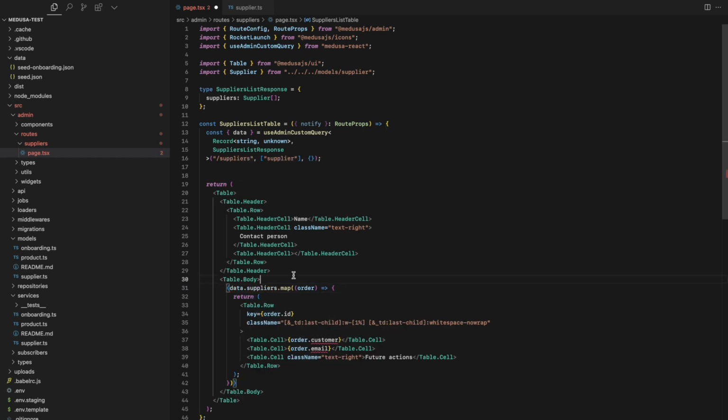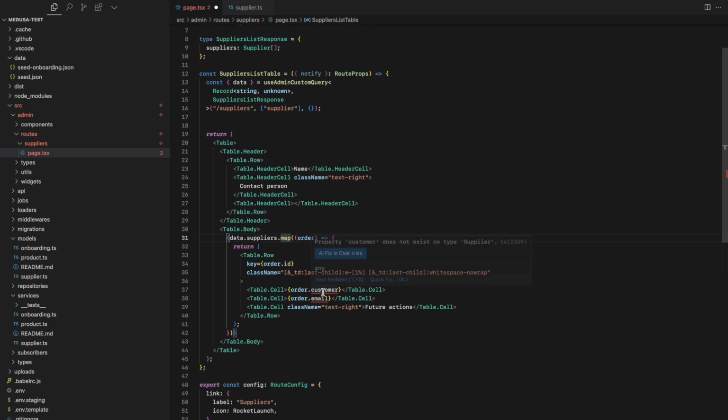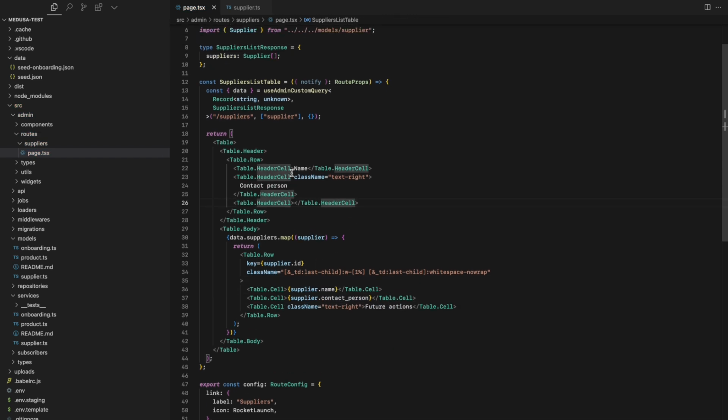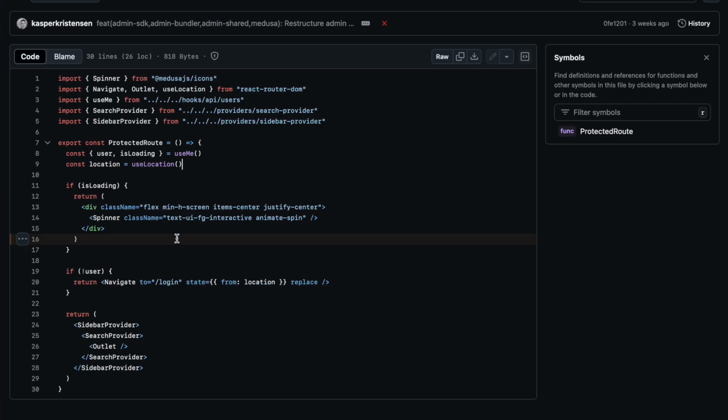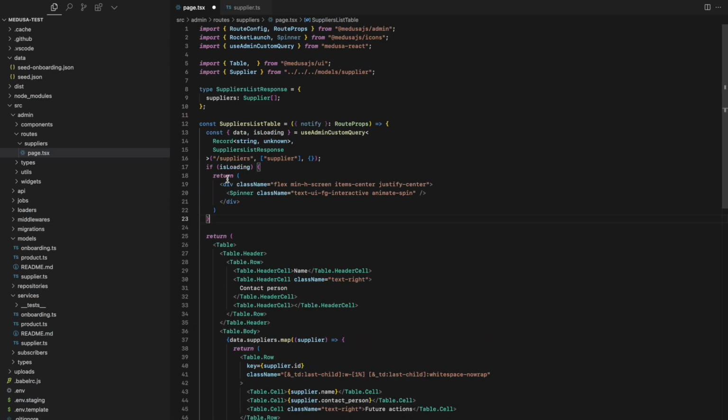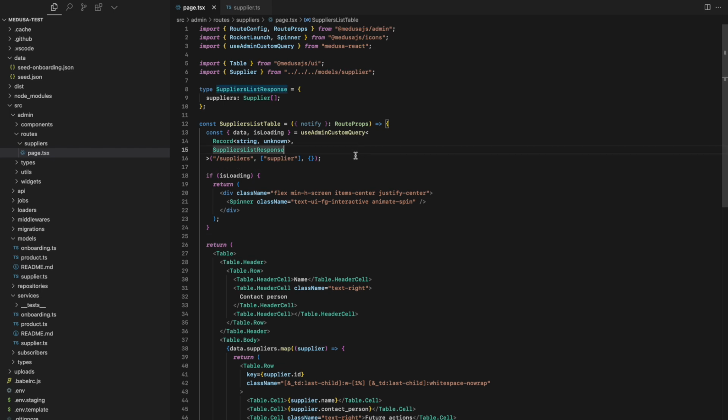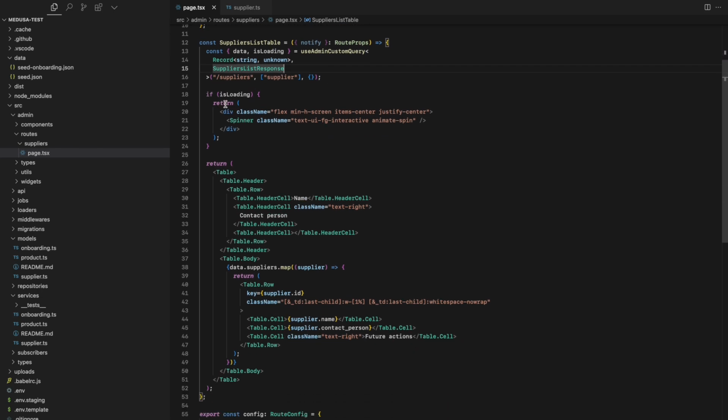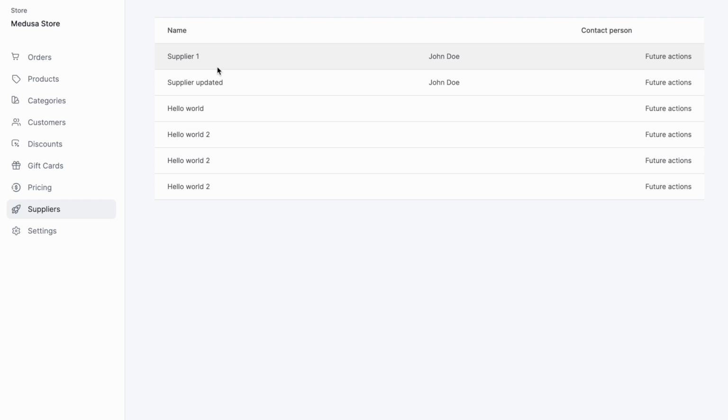Let's use the data from this hook to populate the table body. Lastly, I have found a useful loading state snippet from the Medusa repo, which I will copy and incorporate for handling the loading state. This is how it looks like on the UI side.